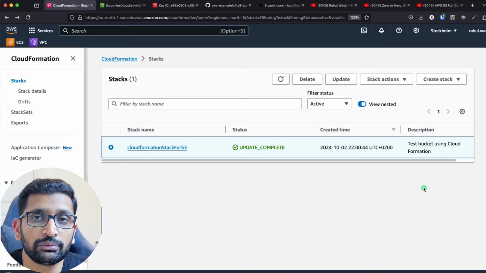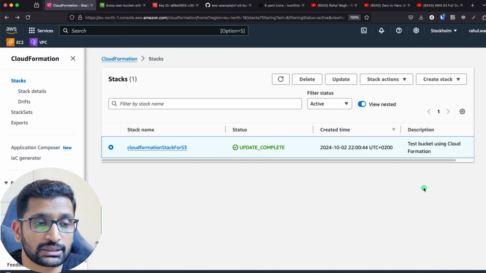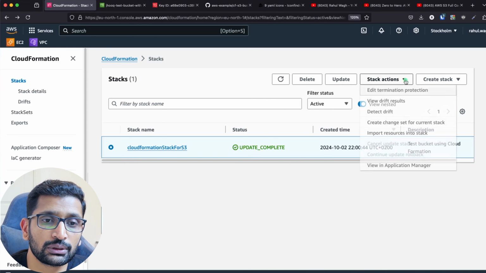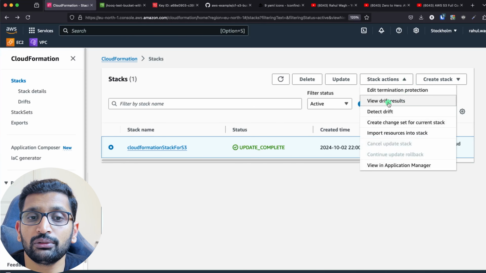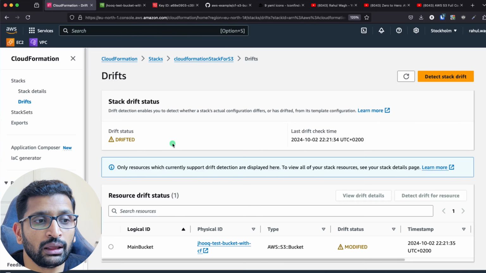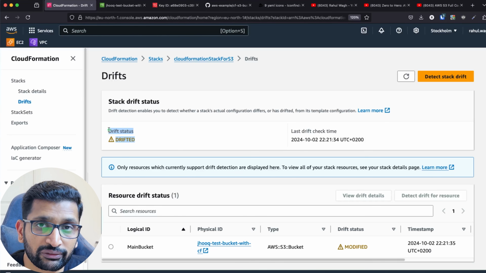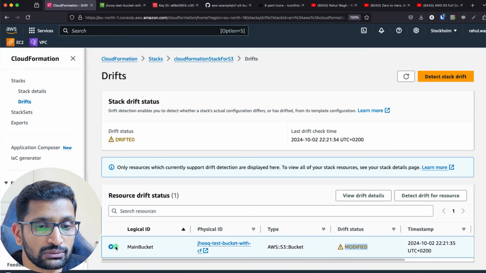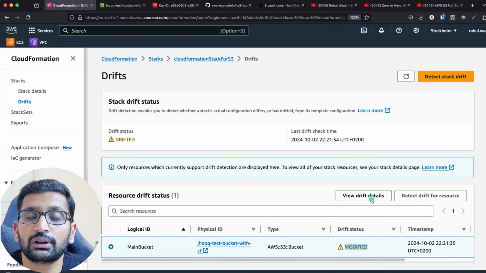Alright, so after a couple of minutes, my drift detection has completed. So I'm again gonna select the same S3 bucket and go to the stack option and click on view drift results. Click on that, and here you can see the drift status it shows is drifted. And which you can see over here is that the drift status has been modified. Select this one and click on view drift detail.